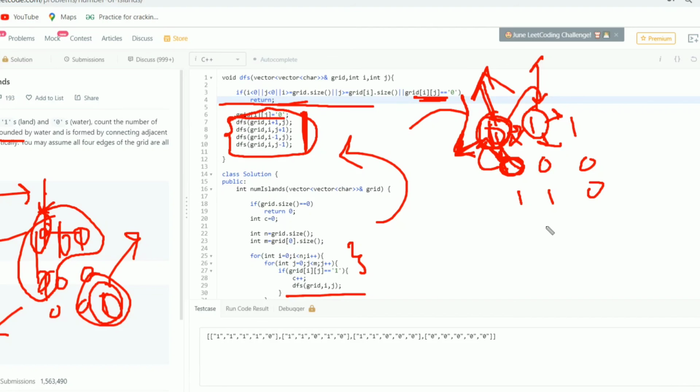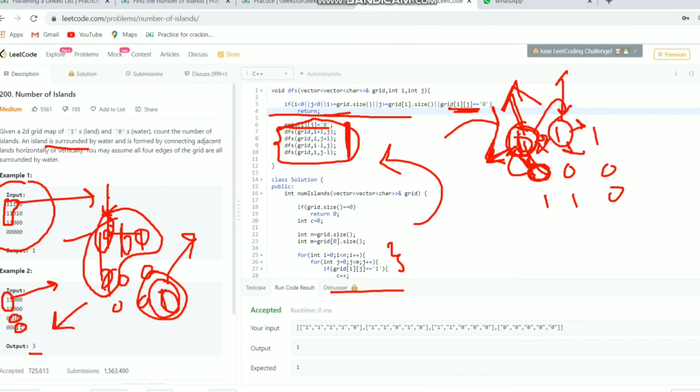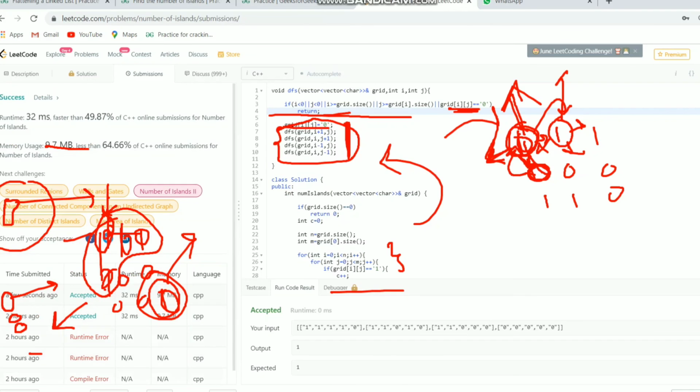So this is it. Now I'll run the code. Okay, so this is all about number of islands.